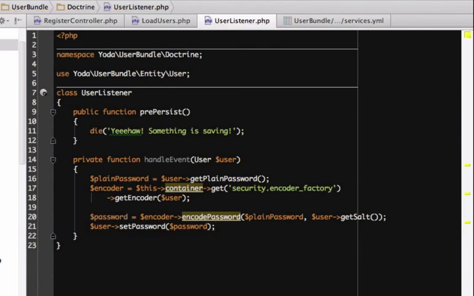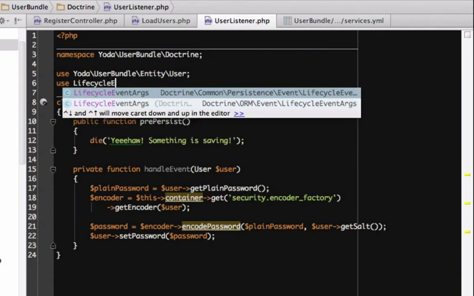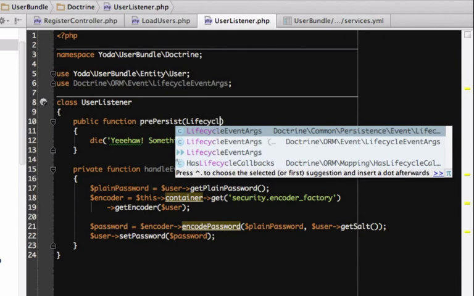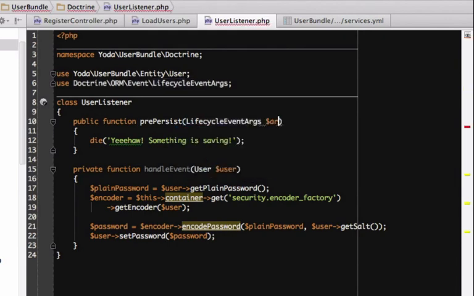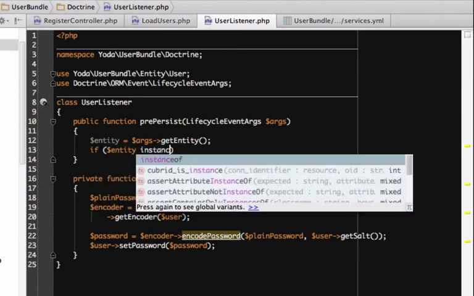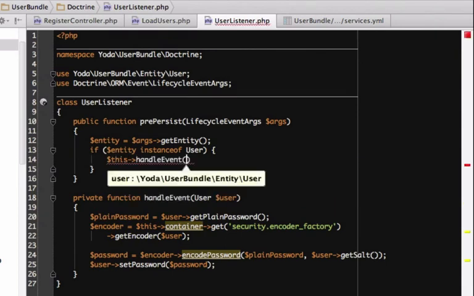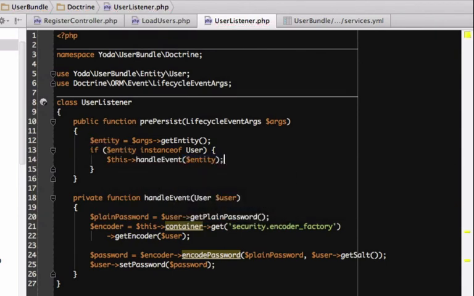Whenever Doctrine calls prePersist, it passes us a special lifecycle event args object. Add an argument for this. We can use this to get the actual object being saved. If that object is an instance of User, then we know we want to act on it. If anything else is being saved, we'll just ignore it. This is important because the function is called when any entity is saved.